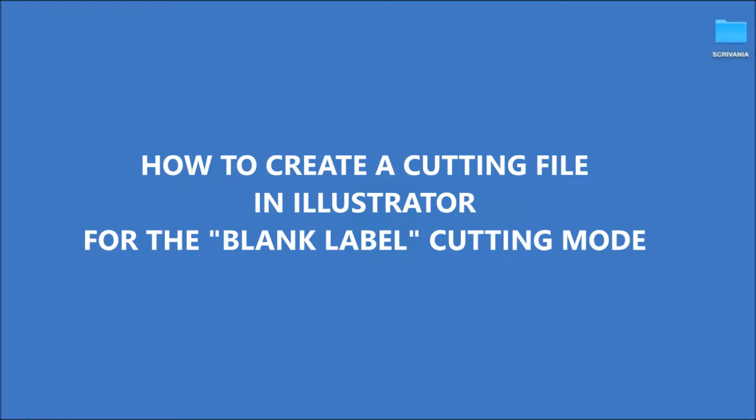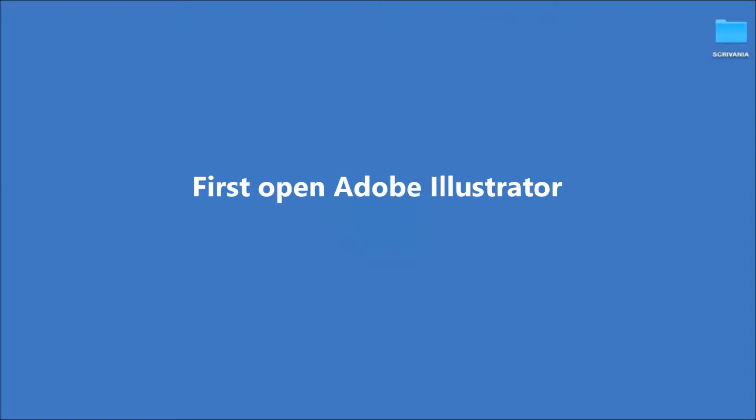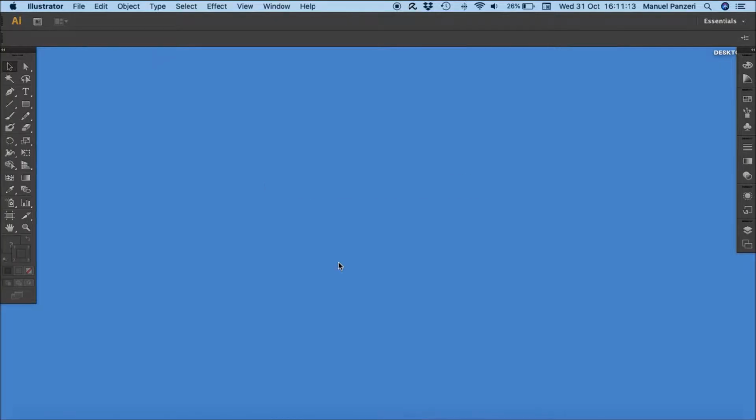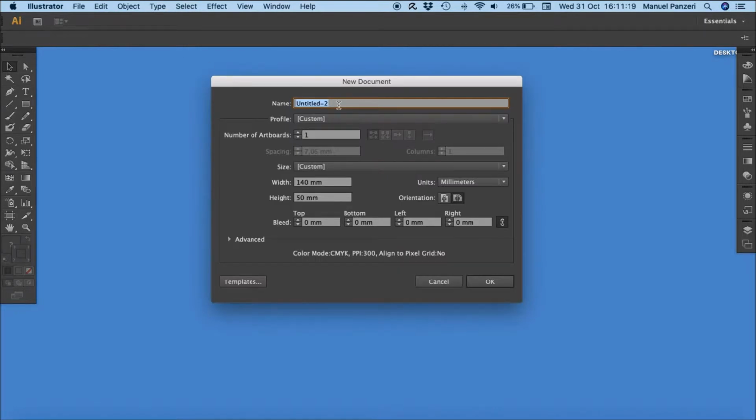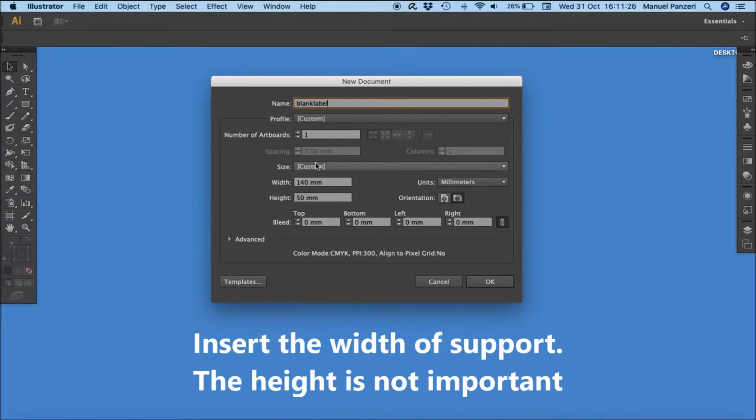How to create a cutting file in Illustrator for the blank cutting mode. First, open Adobe Illustrator. Create a new file. Insert the size of your file. Insert the width of support. The height is not important.